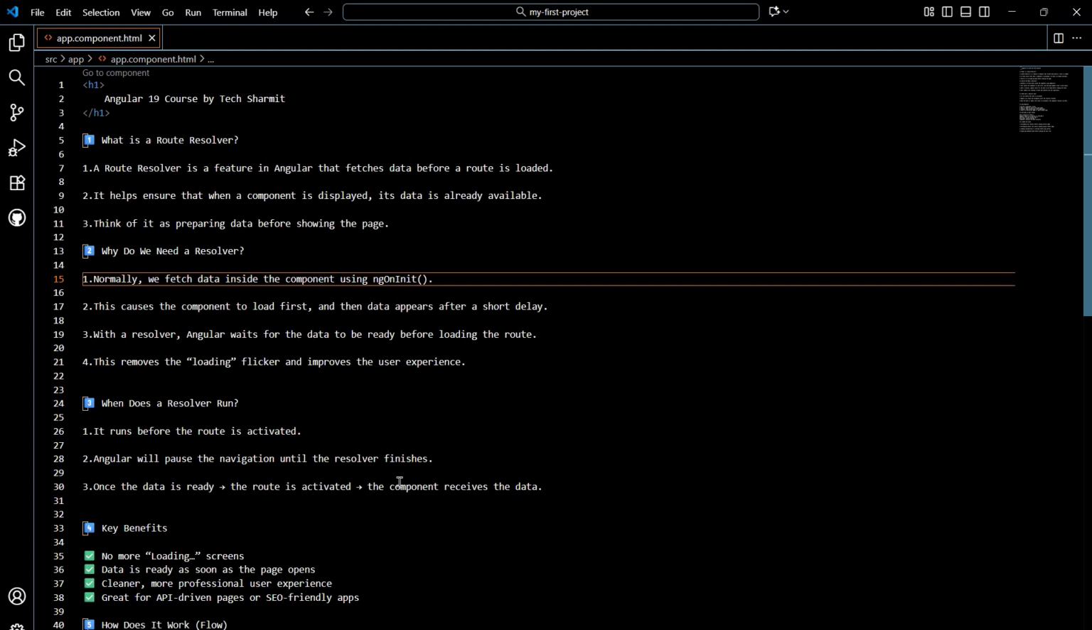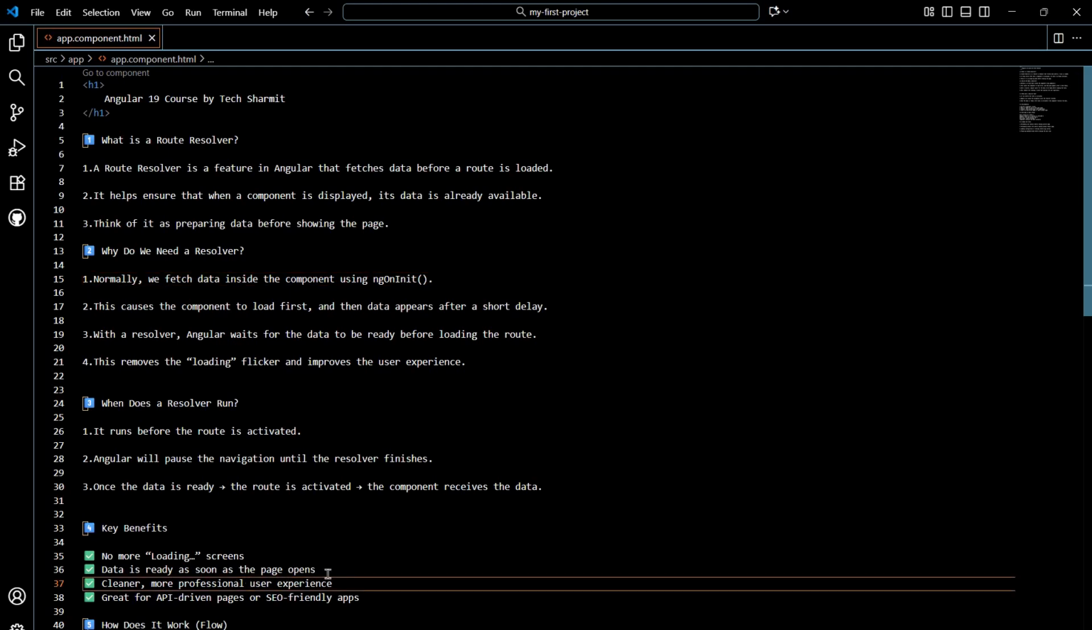There are multiple benefits, but here I have listed just 4 points. The first is that there are no more loading screens, because the data is already loaded. The second thing is that data is ready as soon as the page opens. This is also true because the resolver provides the data in a timely manner, due to which the data is ready as soon as the page opens.